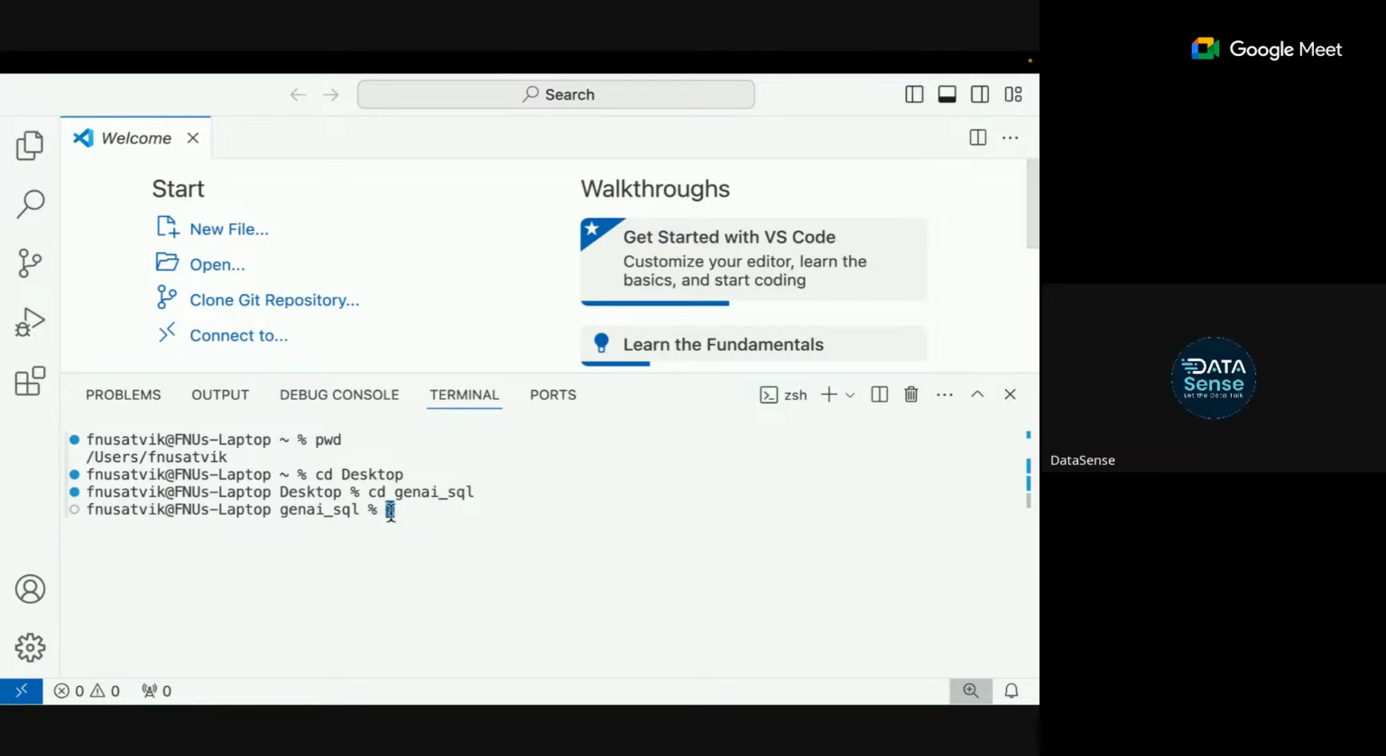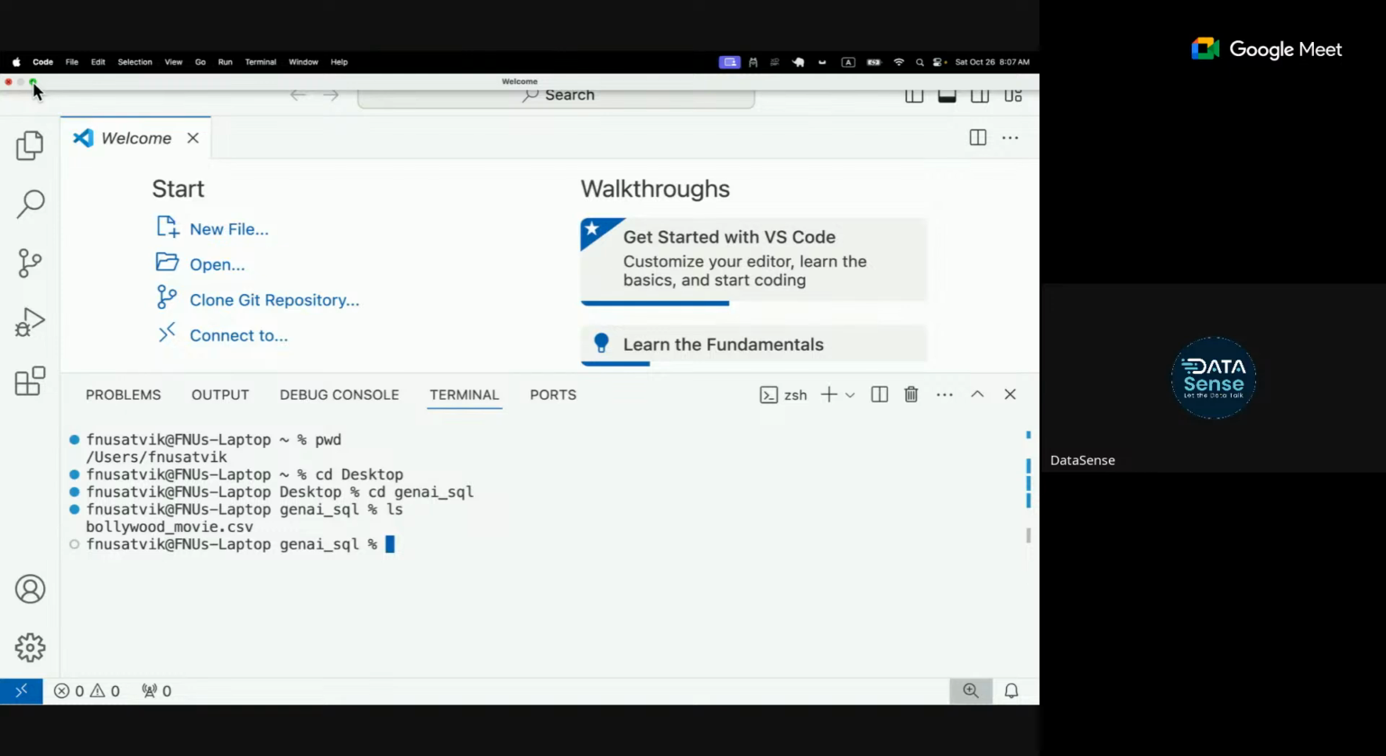So now I'm inside this folder. For example, when you type ls, it will show you whatever is present in this folder. Right now we only have bollywoodmovie.csv present in this particular folder, right? So now I will create a virtual environment. To create a virtual environment, there are two steps. These are just syntaxes, right? Don't worry if you don't know, that's totally fine. First of all, we have to create a virtual environment, then we have to activate it.